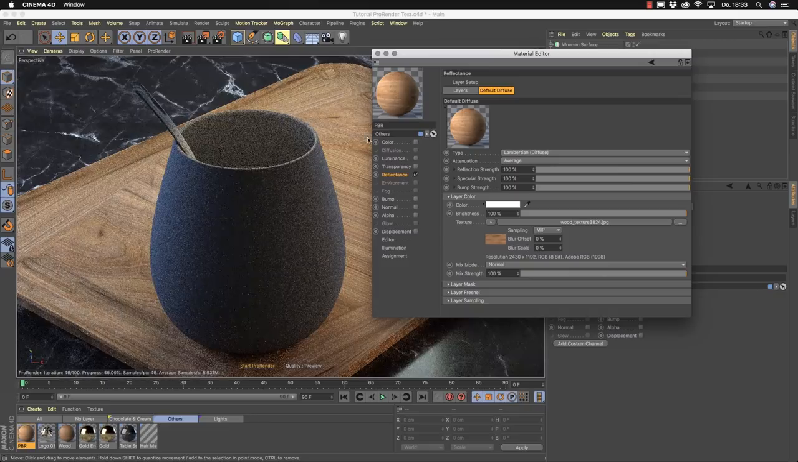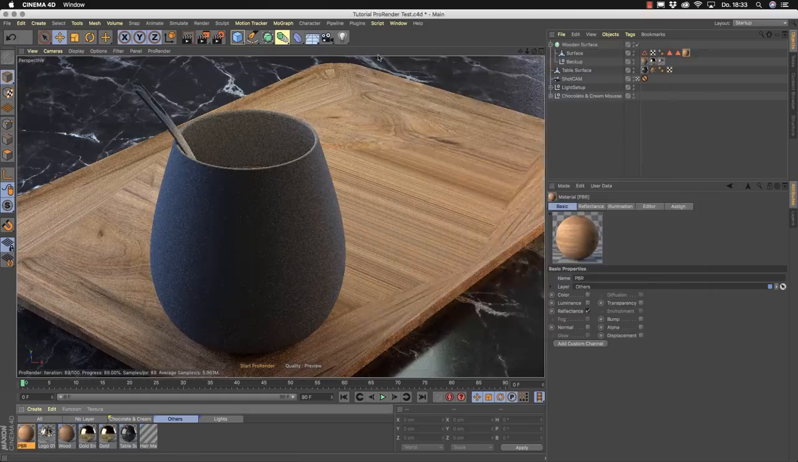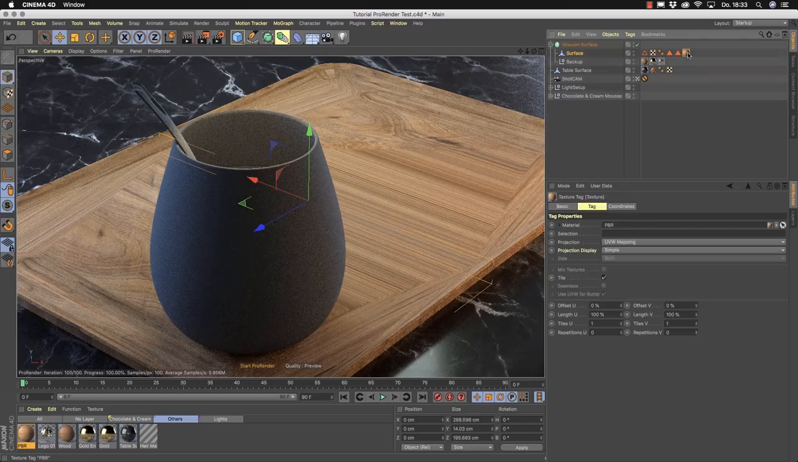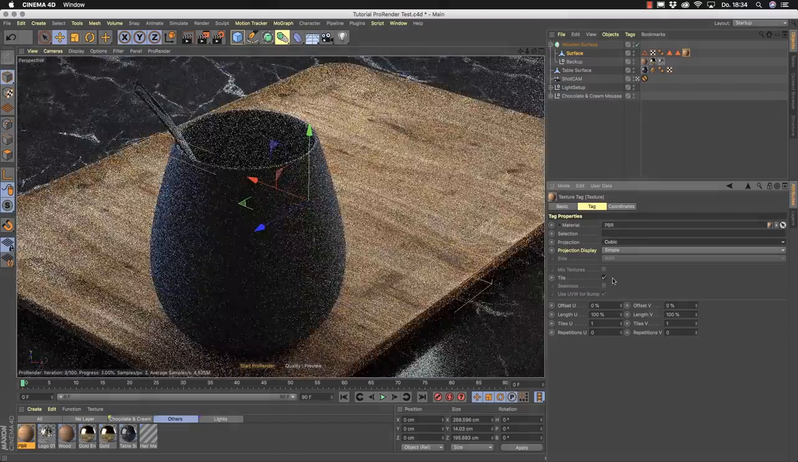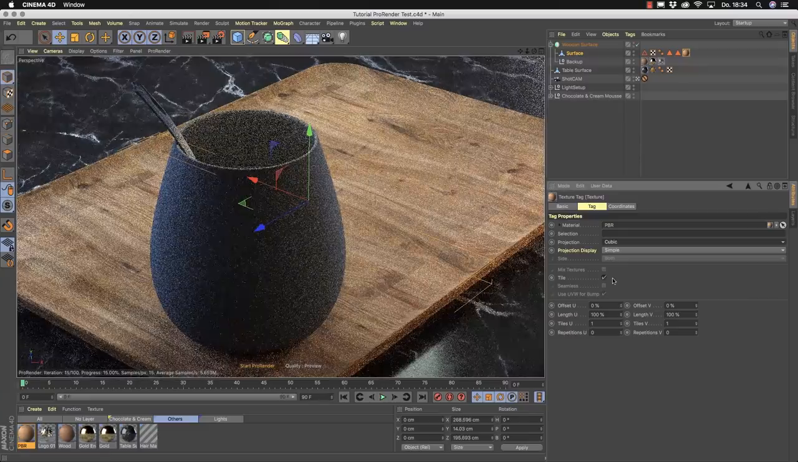But what you also see is that the projection here doesn't look quite right. Let's go out of this and change the projection for a moment. For this, I select the surface and also my texture tag, and you see at the moment the UV map is used. We don't have a clear UV map here on the surface, so you can go in here and say I want, for example, to use a cubic projection, and you see it looks much better.